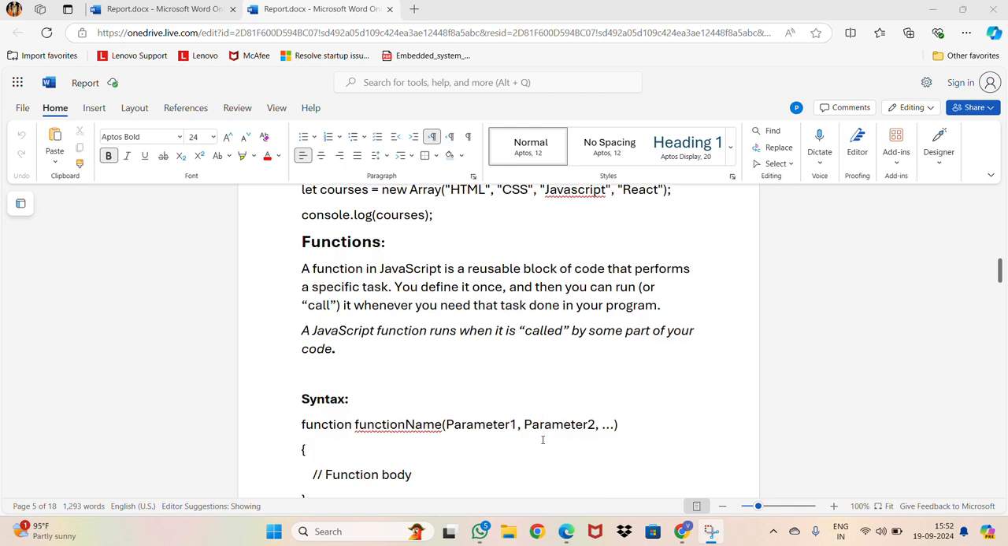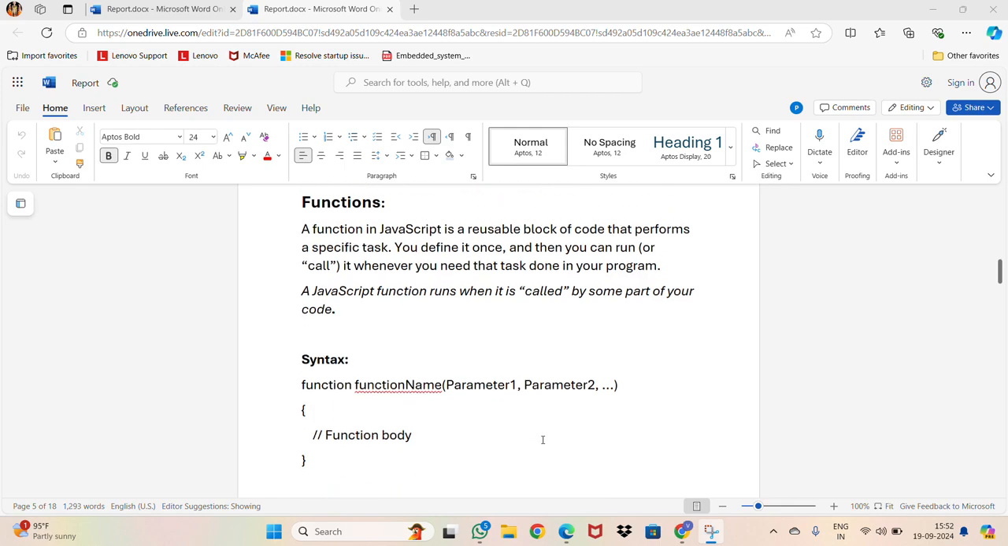Next, functions. A function in JavaScript is a reusable block of code that performs a special task. You can define it once and then you can run or call it whenever you need that task done in your program. A JavaScript function runs when it is called by some part of your code. And here is the syntax.